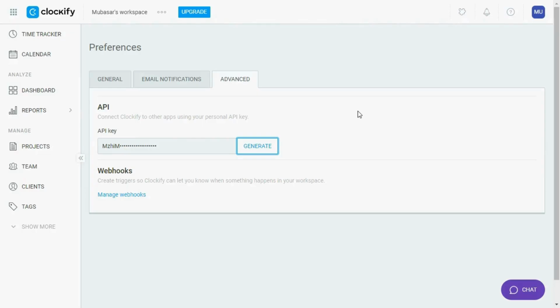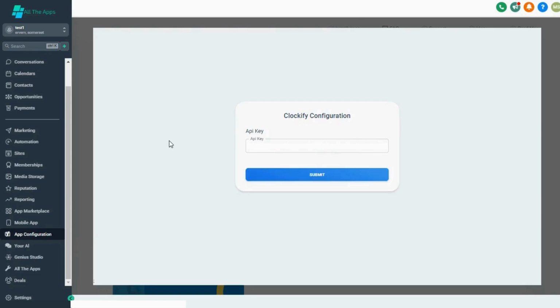So now we are in the Clockify account and we have to first generate the API key. As you can see, I have already done it, so we will just copy the API key from here and paste it there to get it configured with our platform. After pasting your API key here, you have to submit. And as you can see, it is successfully configured now. The next step will be moving forward towards the automations to check whether the actions are working correctly or not.